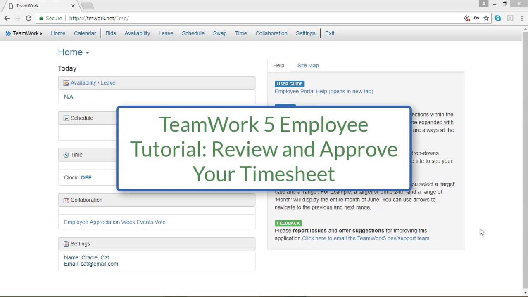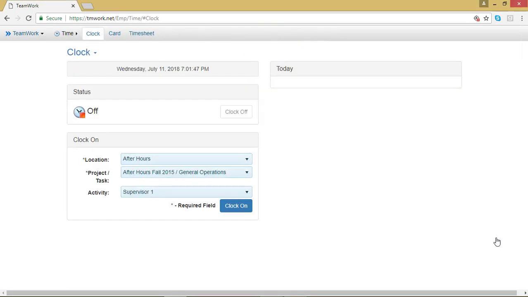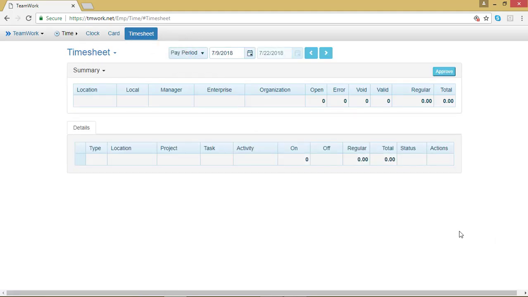In this TeamWork 5 employee tutorial, I'm going to show you how to view and adjust your timesheet. To do that, go to your top menu bar and click on Time. Once you arrive at your time clock or card, go to your new top menu bar and click on Timesheet. To go to the correct timesheet pay period that you would like to view, you can use the forward or backward arrows, or click on the calendar icon and select the appropriate date.